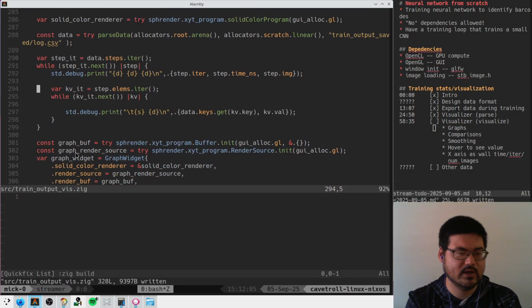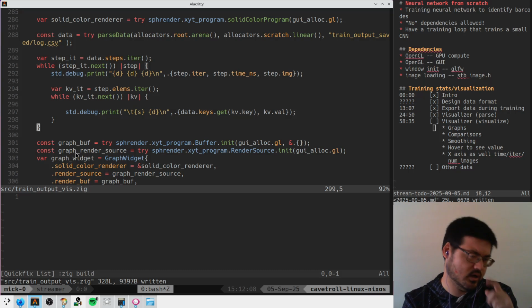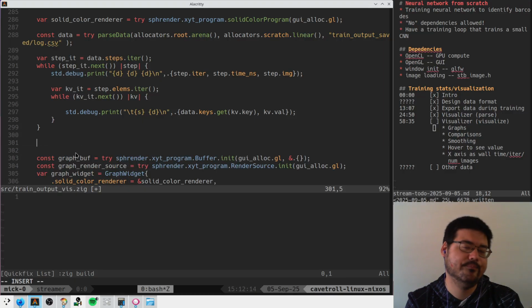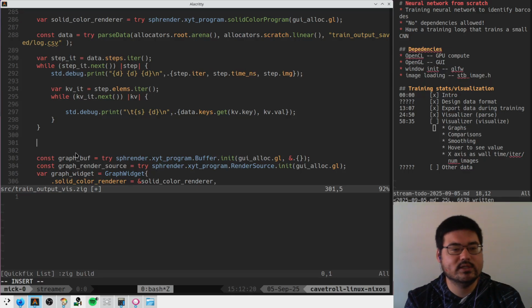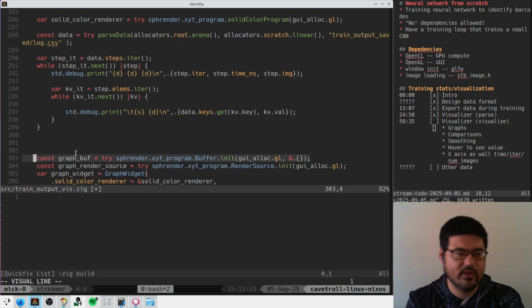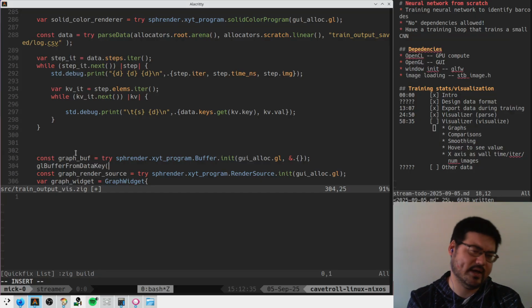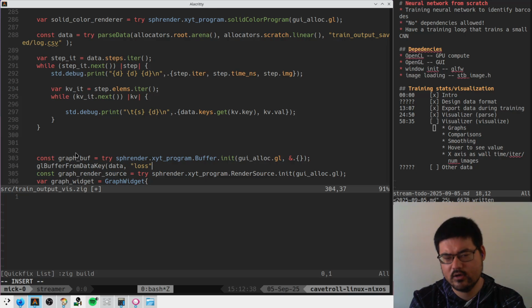So let's say that we're looking at loss right now. We'll just hard code that, which will be the first key. We just know that because of the way we parse the data. Eventually we'll have to do something a little bit more intelligent there, but it's fine. So we need to construct this buffer with that. There's some function like make GL buffer from data key, where we pass in data and loss. Or maybe key 0.